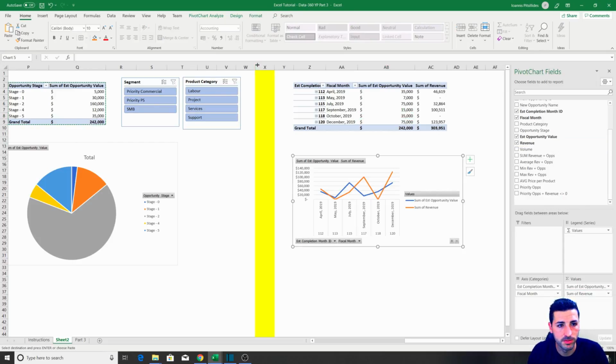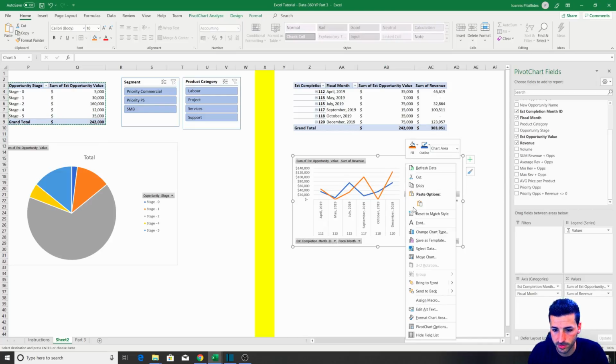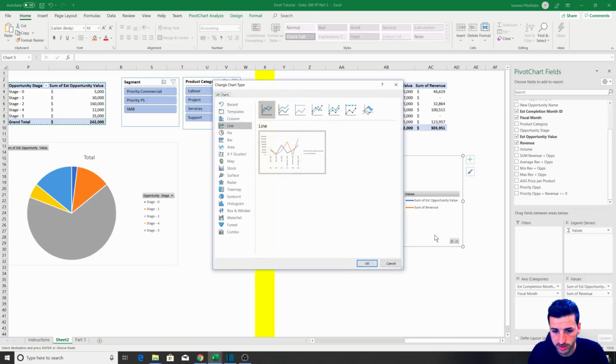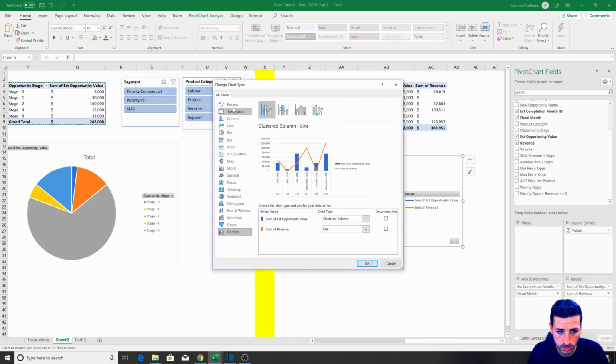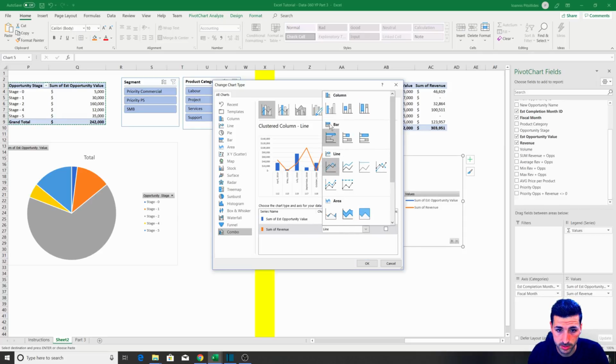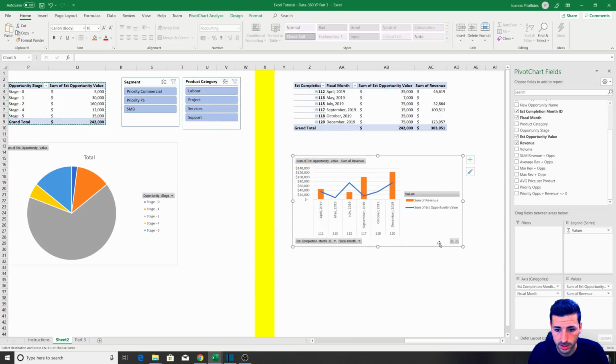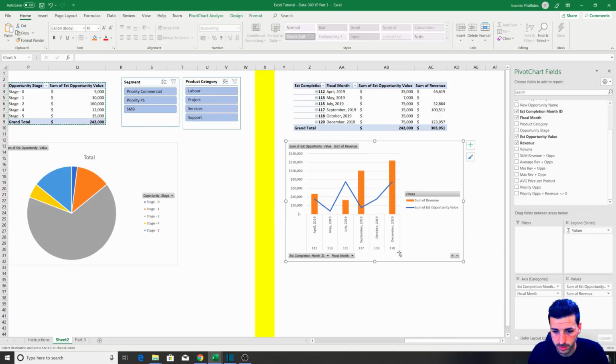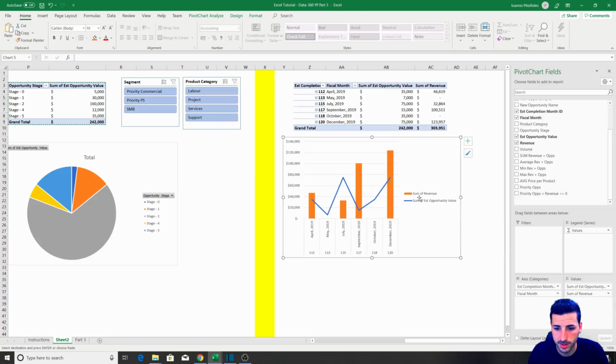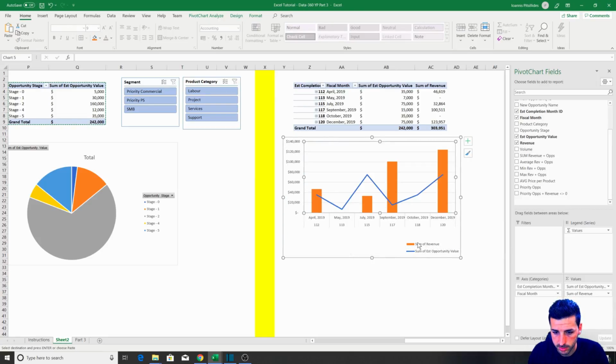And I can even click on the graph, right click, go to change chart type. I can do a combo, go down to combo, and I want the revenue as a bar and the opportunity as a line. Click OK. I want to right click here and hide all field buttons, so I have a cleaner table. Maybe move this down, make this a bit bigger.